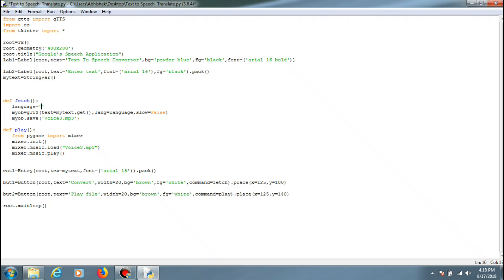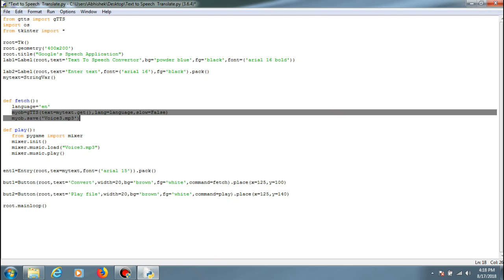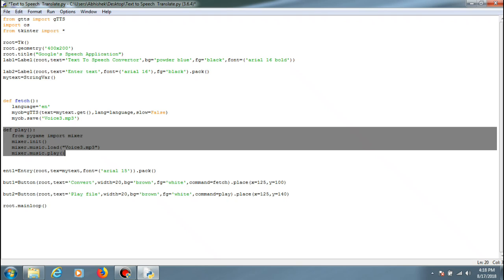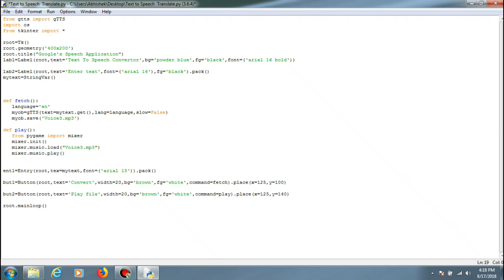So I'm just choosing English, and this method will convert the text into speech and save it into a voice file, which is voice3.mp3. And for playing that file, we are using this module, Pygame. So this is the entire code. I'll show you the output.